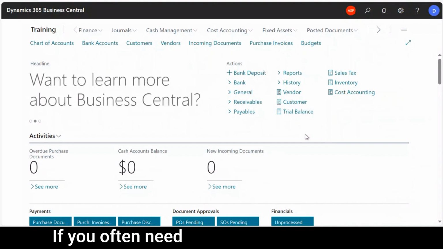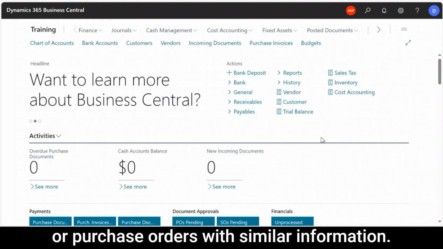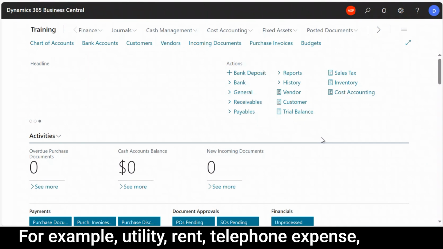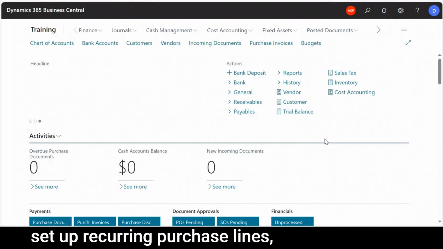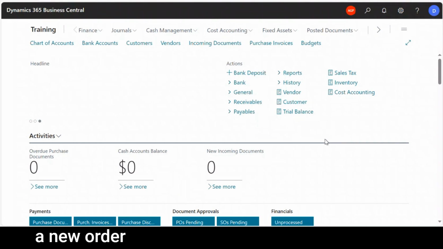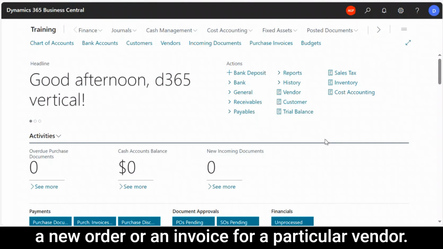If you often need to create purchase invoices or purchase orders with similar information, for example, utility, rent, telephone expense, you can set up recurring purchase lines so you don't need to manually create new lines every time you create a new order or an invoice for a particular vendor.